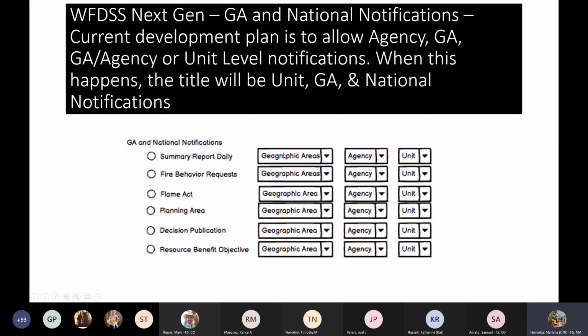It's still a little bit in development, but you'll simply click on the radio button, click what you want, and then be able to add that. You'll be able to add numerous GAs or numerous agencies or numerous units for notification. It's all just going to depend on what you want. You'll have to do it for each one separately. You can't do 5 at a time and click add. You'll be able to add 1 at a time, whether it's a geographic area, agency, or unit. I hope that makes sense. We can come back at the end and go over that.